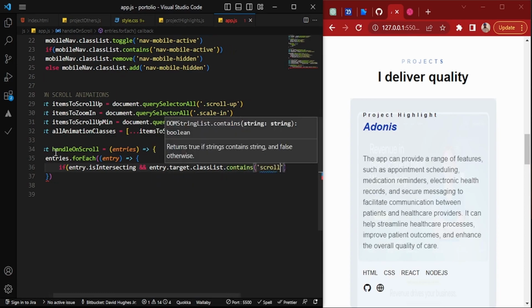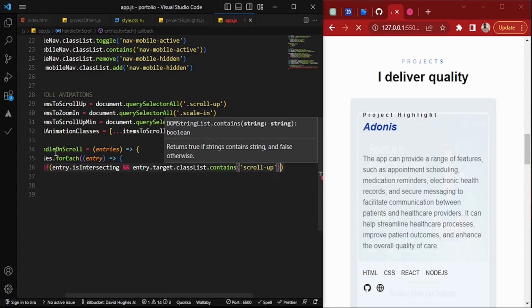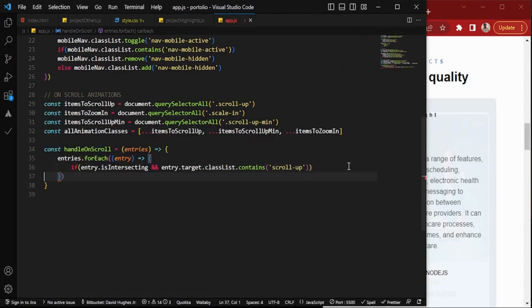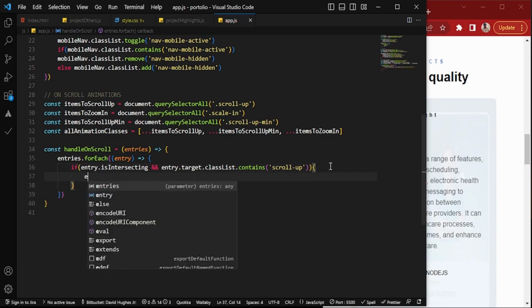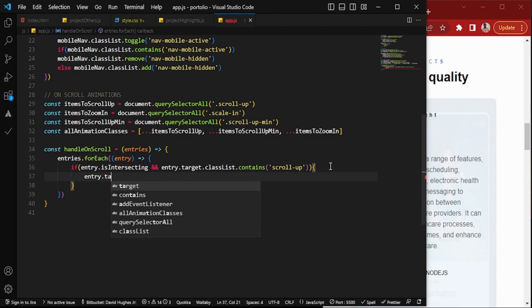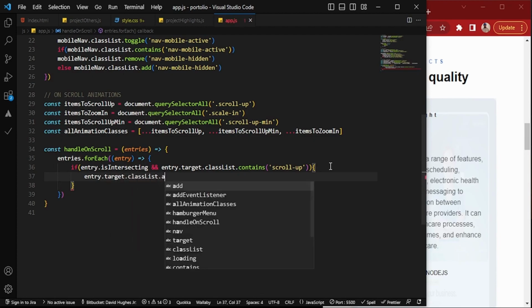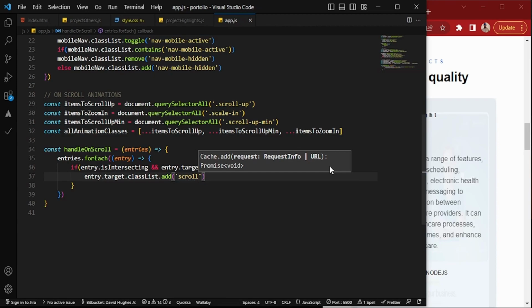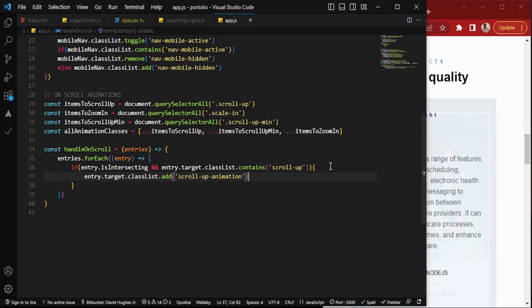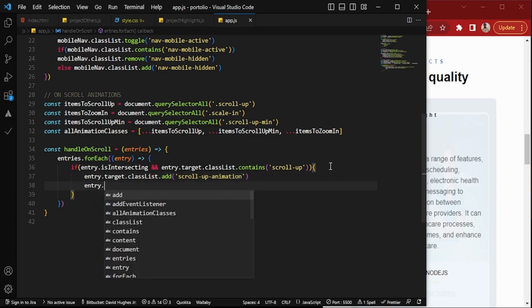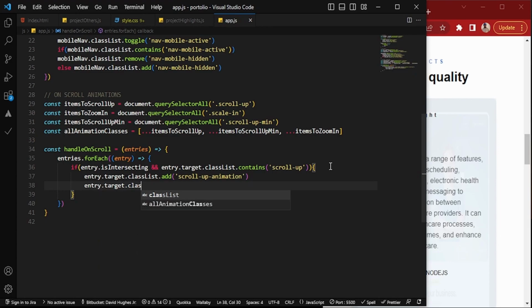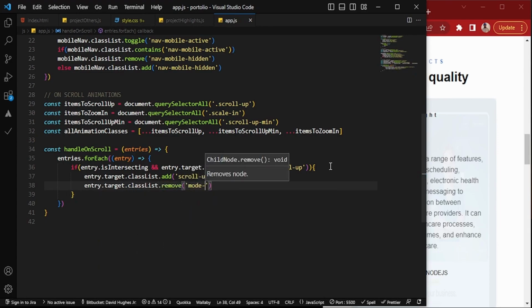So if it contains scroll-up, we want something to happen, and I'm going to drag this out a little bit so I can see more. So we'll say entry.target.classList.add. We want to add the scroll-up-animation here. All right, and we also want to say entry.target.classList.remove the mode-hidden, which we haven't added to anything yet, but we will a little bit later.